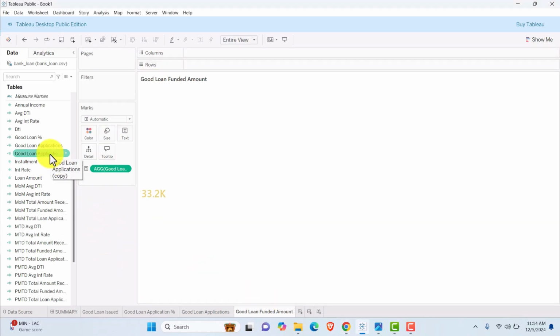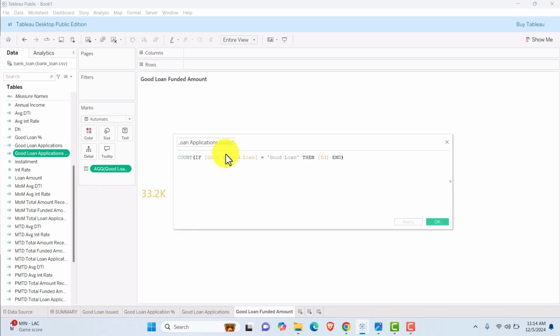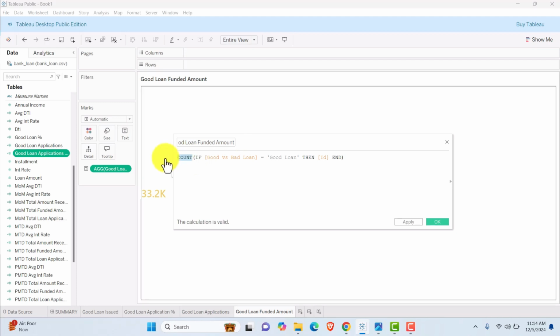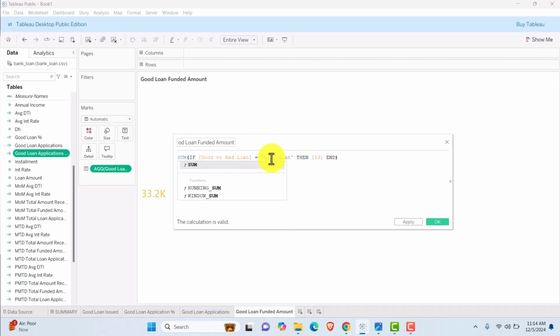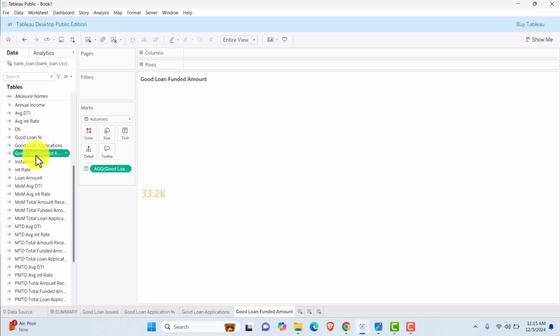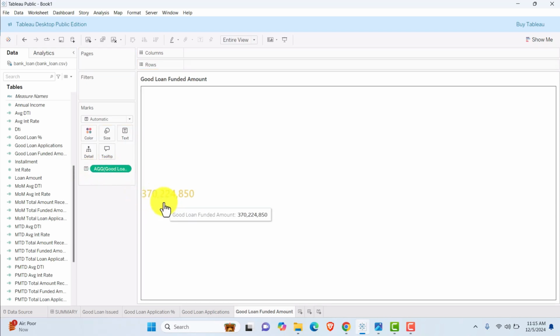Okay, so this is the copy. I will have to edit this and I will have to rename this good loan funded amount. And now the formula will be the same but just with little changes. Now we will sum the loan payment, loan amount, sorry. So now when I click on apply and I click on OK, I will drag it and release it over here, just over the top of the other measurement. So this is going to be the good loan funded amount.